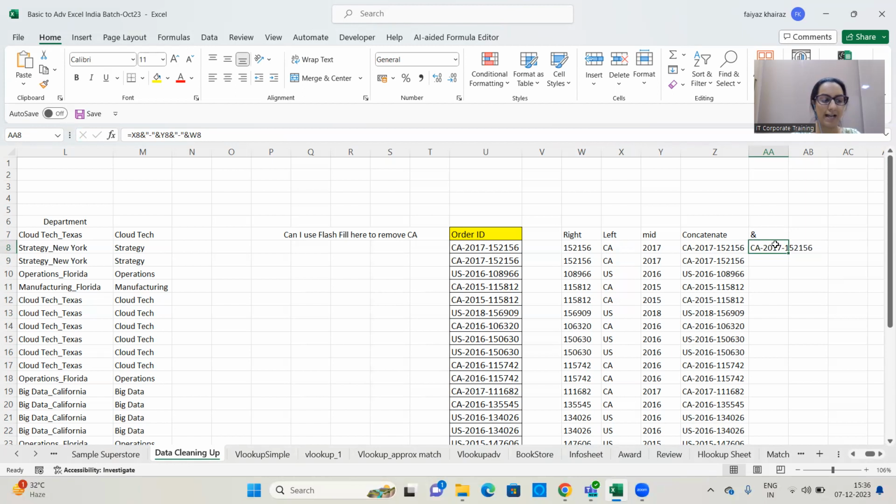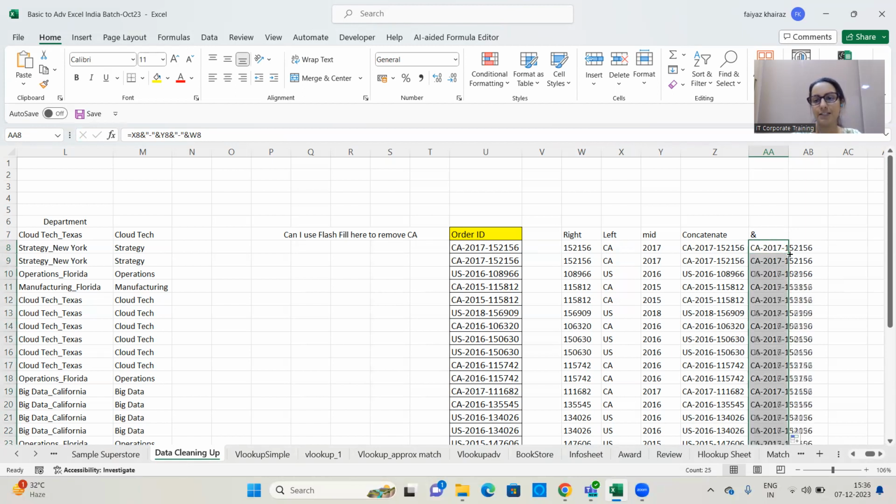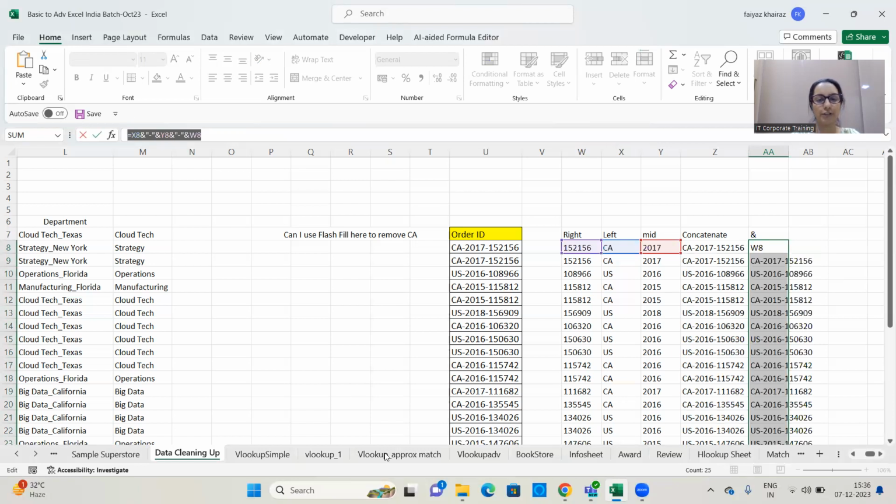Come to the corner and drag it down. This is with the shortcut of concatenate. So there are multiple ways of doing it. If you are comfortable with the formulae, you can go with formulae. If you feel shortcut is better, you can check it.